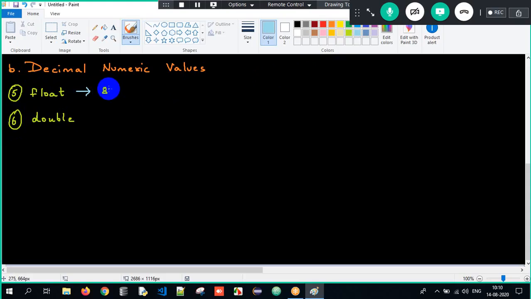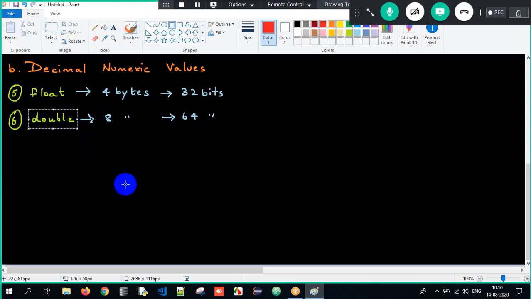Float is used to store 4 bytes of data, which will make 32 bits of data here. And double is used to store 8 bytes of data, which will make about 64 bits here. But the most commonly used data type here is double. In other languages you might use float, but the default data type in Java is double here. Got the clarity? So this is called decimal numeric values.